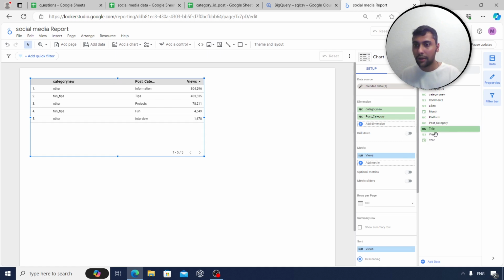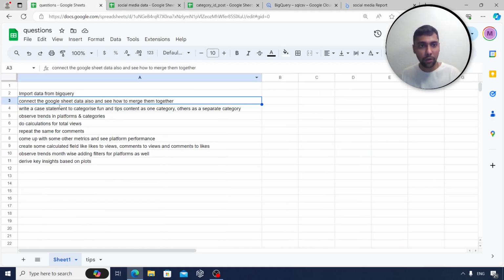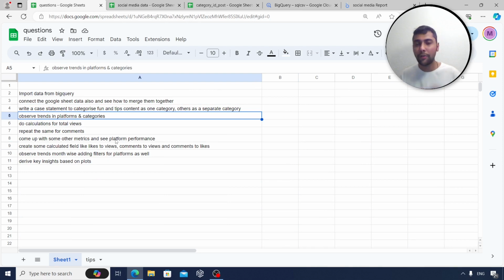This is cool. We also have all the metrics here and the category ID, right? If I want to see the category ID as well, I can pull that in. So for instance, information is category ID 3, tips is category ID 1, and so on, right? Now we have all the information set up. We have also done the merging, right? Now let us go back to the questions. So case statement is done. So they are asking to observe trends in platforms and also categories, right?